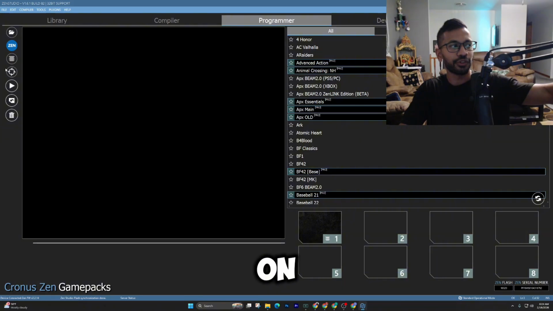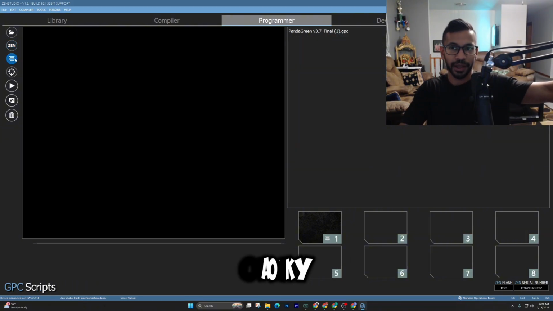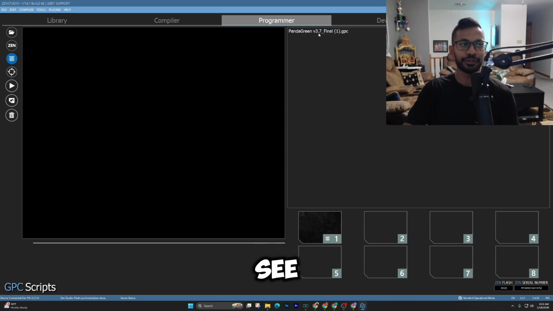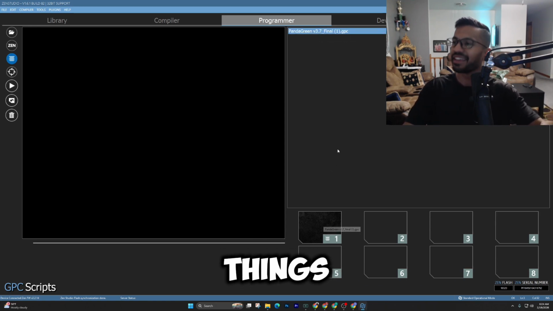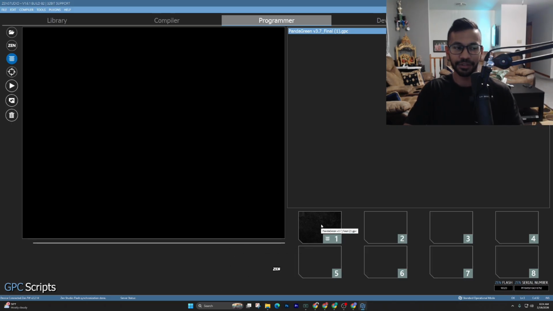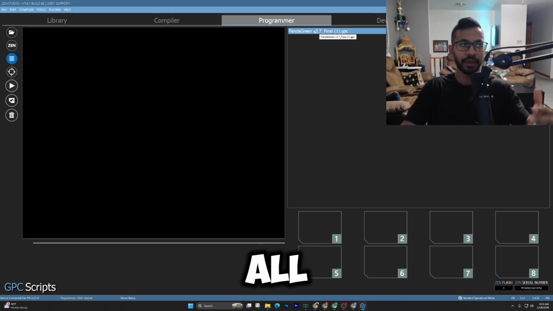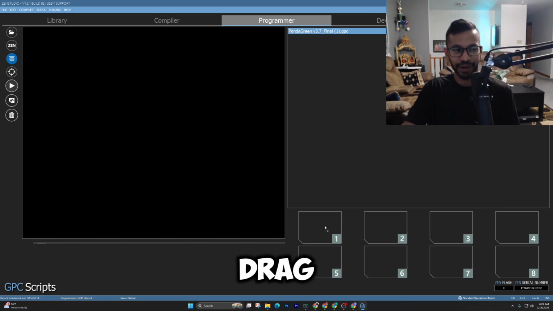So all you need to do is on this left-hand side, look at my mouse cursor, press on the six little lines, okay? It says GPC scripts. Now you see the updated Panda Green up here. If you had the older one and you wanted to delete things, here's how easy it is to delete stuff off the Zen. All you do is right click, put it in the trash bin, okay? If you wanted to add the new one, which you should, all you have to do is right click and drag and drop to the bottom.